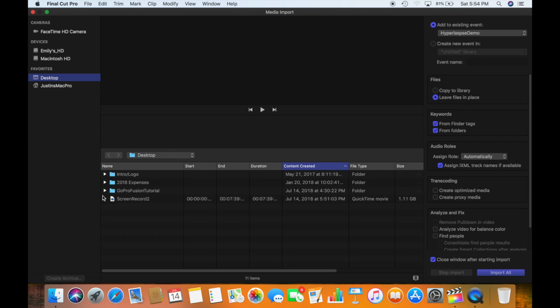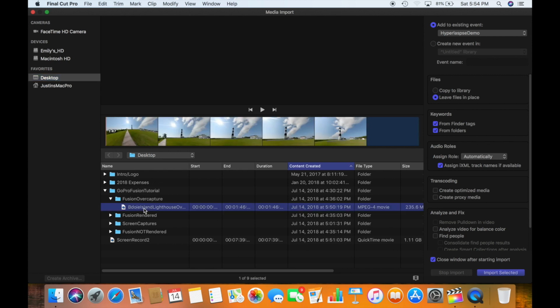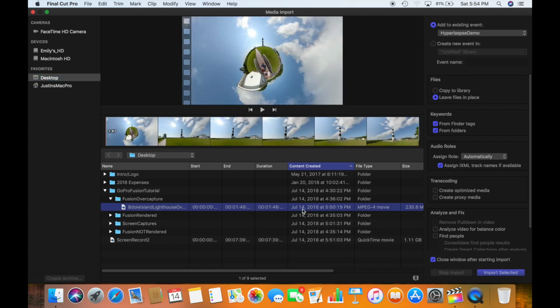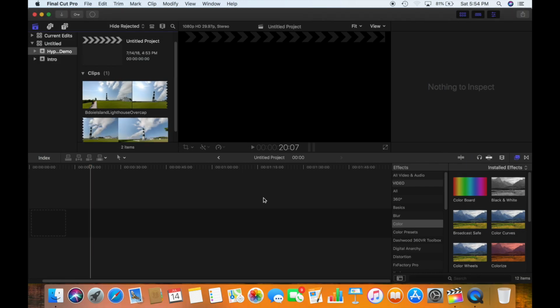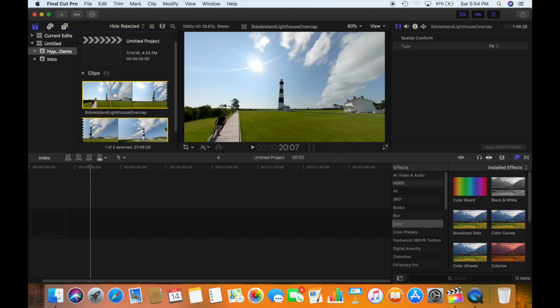And we are going to Fusion Tutorial, my overcapture, and then you can see the Bodie Island Lighthouse. I always leave the files in their current place. I don't want it to copy, and then I do import selected. It's also important to note that my project file is now 1080p. It is not 4K. When I exported the video from Insta360 Studio, it is a 1080p file, so high definition only.